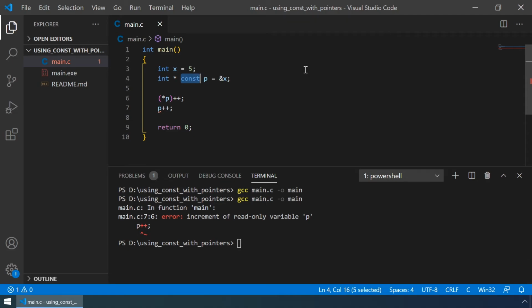Also, by transforming this constant pointer to a pointer to an integer constant, we are unable to change the value. Again, we get the red squiggly line and the appropriate error.